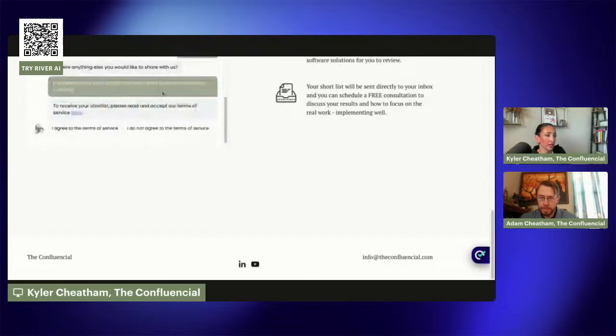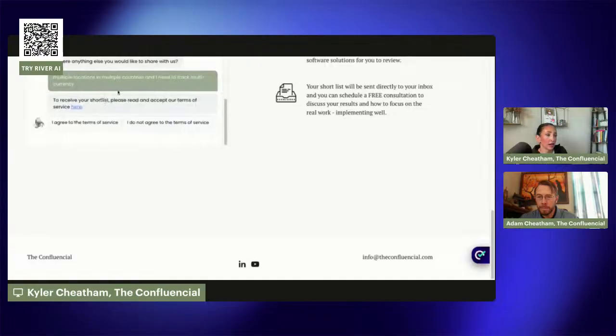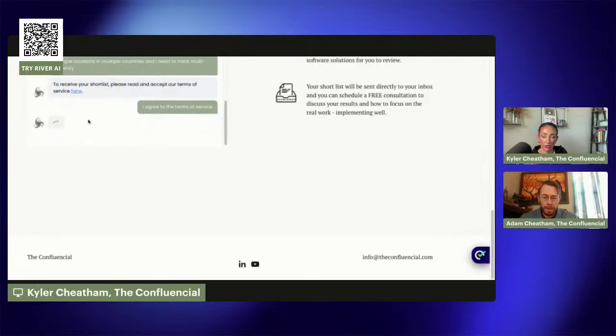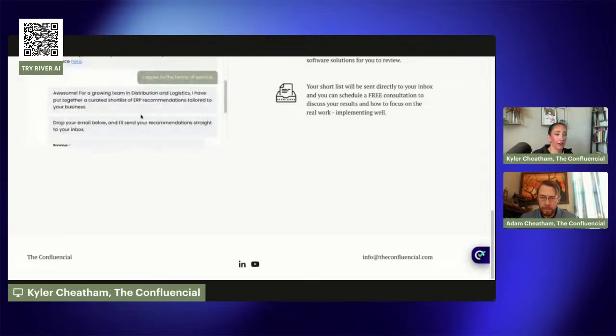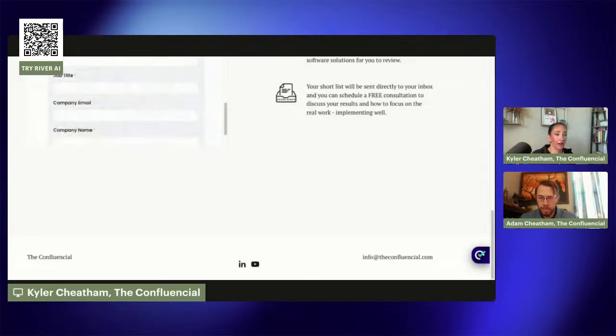All right, so you have to accept the terms and conditions, or you don't have to, either way. The other one will just say, for privacy reasons. So it gives you a data capture here. So I'll put in my information.